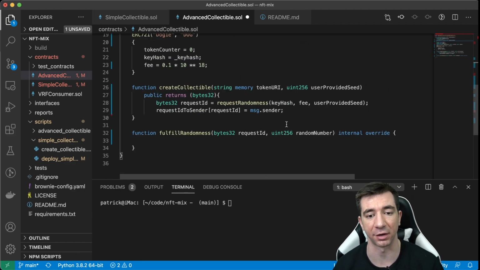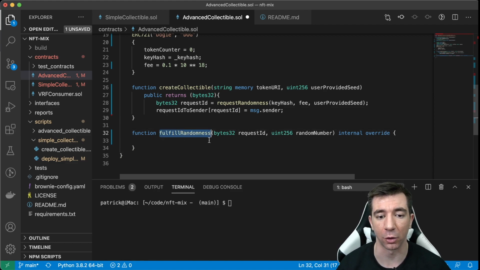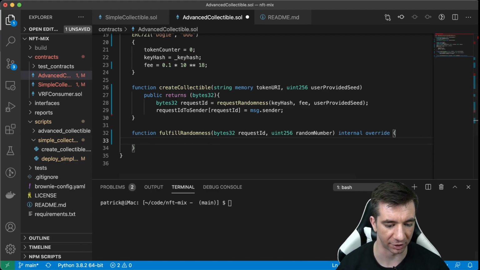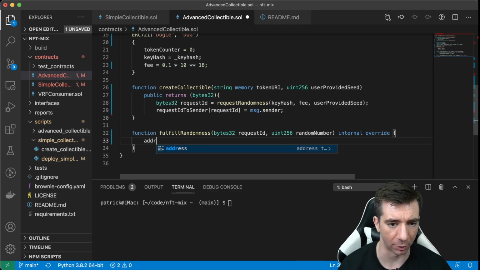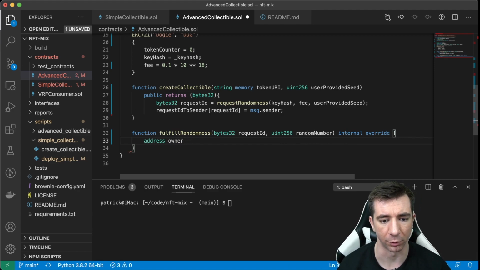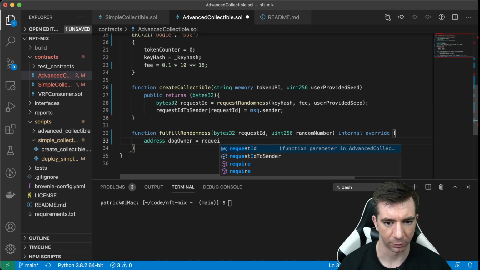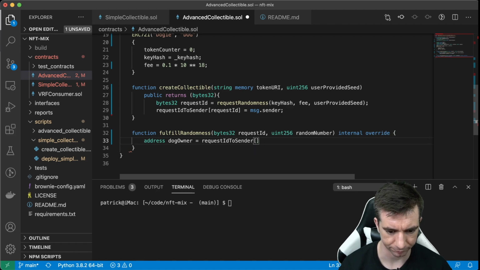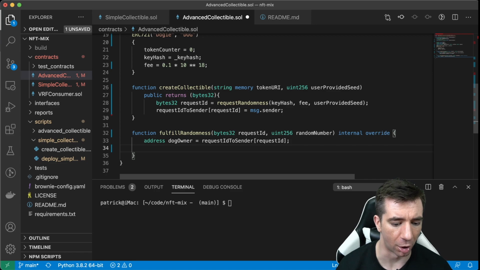So this mapping is going to store whenever we make a request, we want to know who that request is. Because remember, this is async. This is being called in a separate thread. It's being called back later on. So we need to know who that actually is. So that now when we get back here, we can do address dog owner is going to be request ID to sender, request ID. So now we have the dog owner. Awesome.